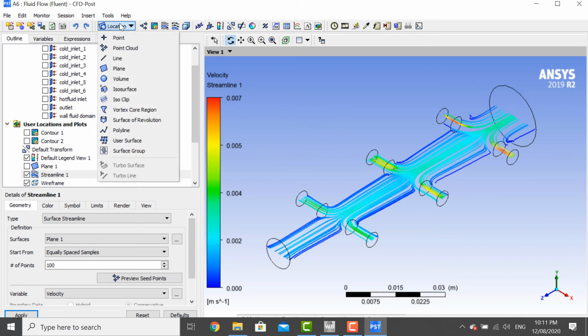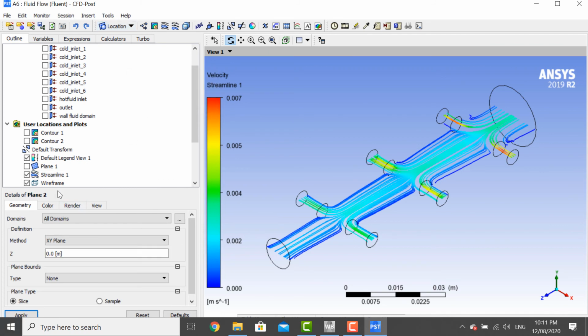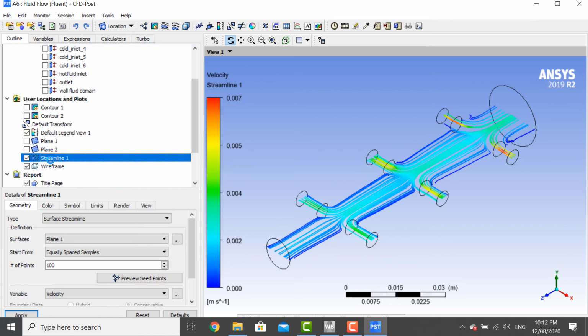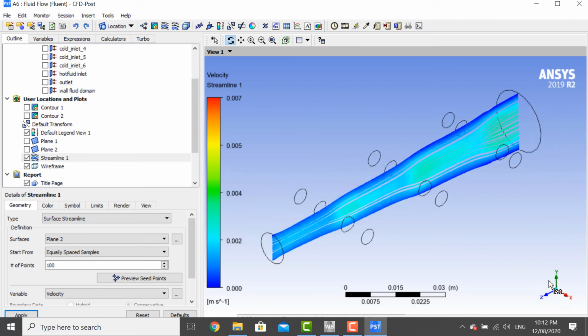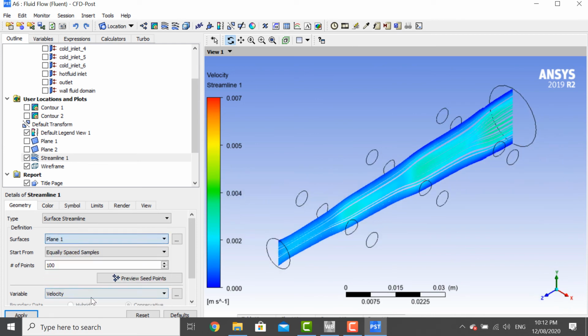We can also generate a plane in vertical orientation. So for this, select YZ plane and click apply. And we can see the streamline on plane 2. So we can check how the streamline is different from plane 1.